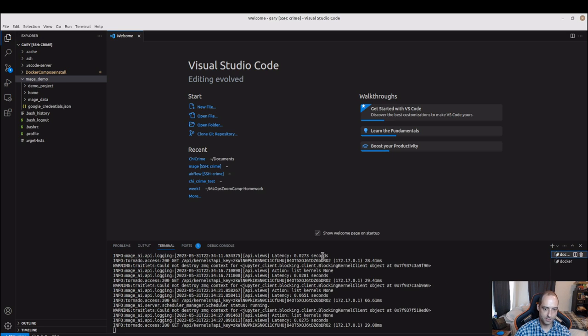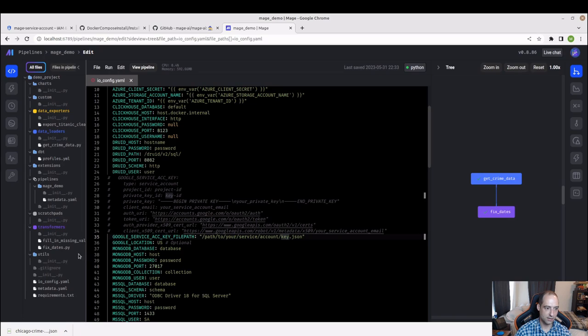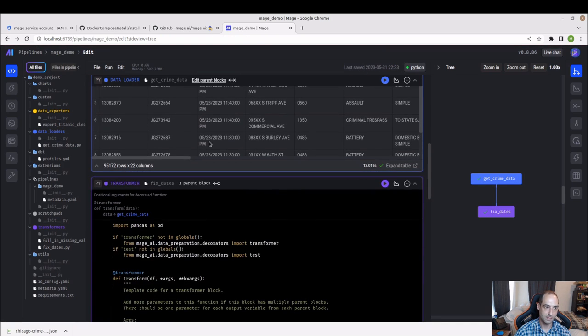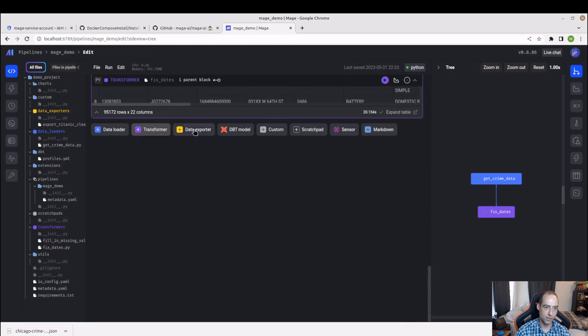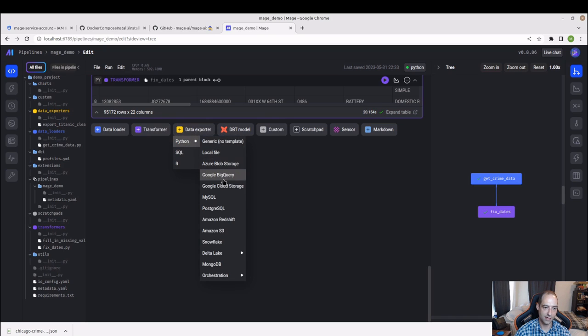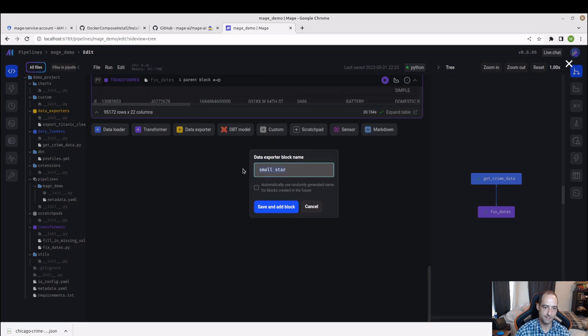All right. So now back in our config, we can just do Google credentials like that. And Control S to save that. Close that out. And we want a data exporter Python, and we are going to Google BigQuery. Just call that export to BQ for BigQuery.